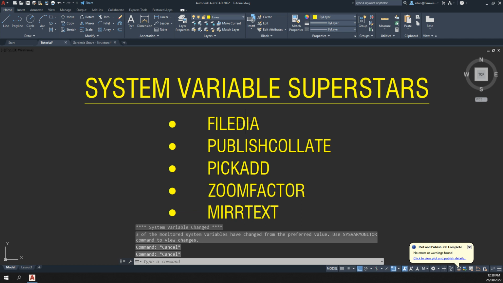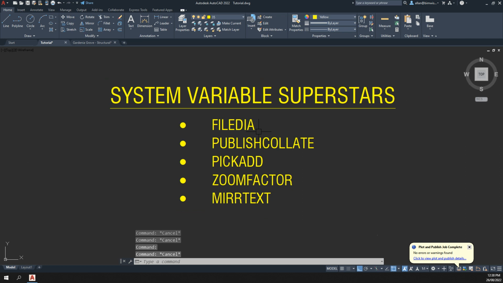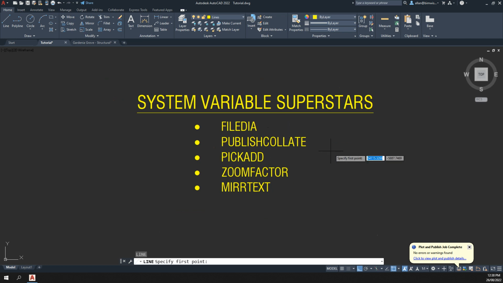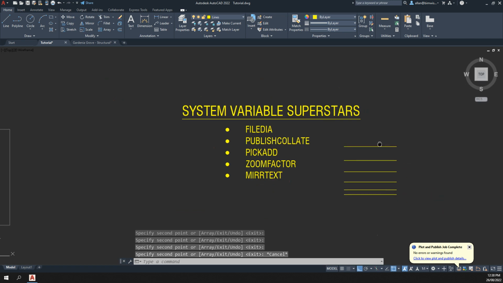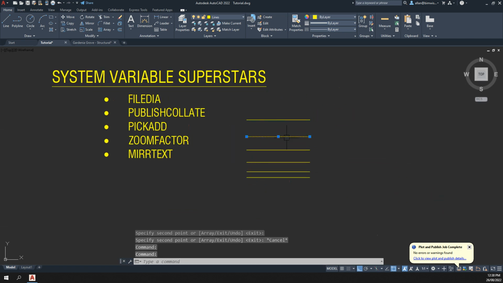Let's go back to our superstars of system variables list and PICKADD. So PICKADD, if we've got no command active, and if we just go click, let's just draw some lines. Actually, I think it'll be easier to see if I draw a couple of lines. PICKADD. So click, click, click, click, click, click. It's not adding to the set as I click on it. So if I type in PICKADD and it's 0, I change it to 1. When I go click, click, click, click, click, click, it adds them all to a single selection set.